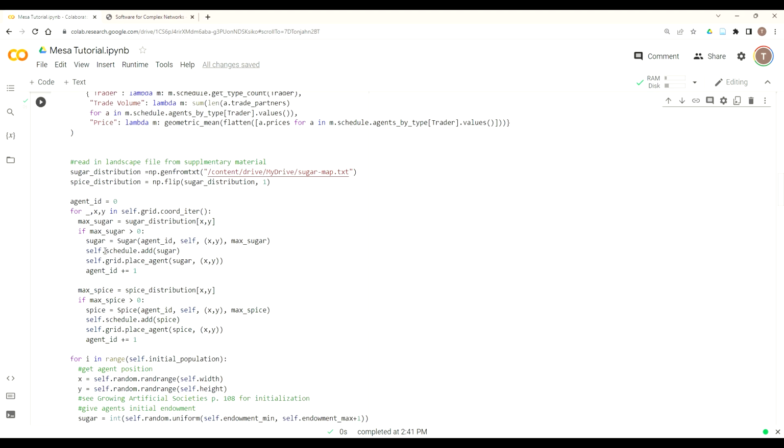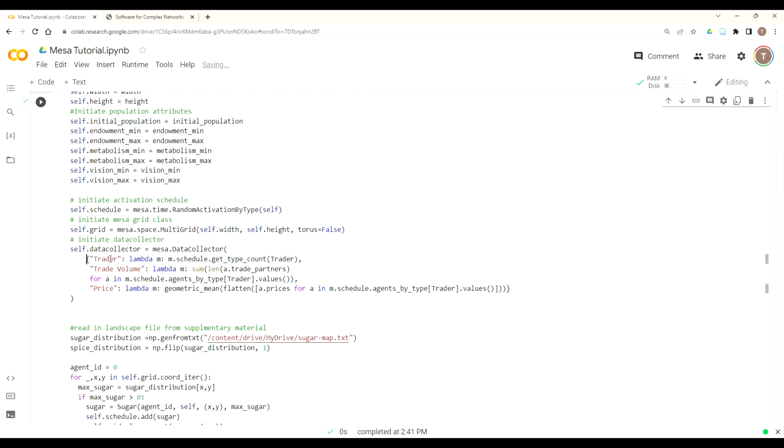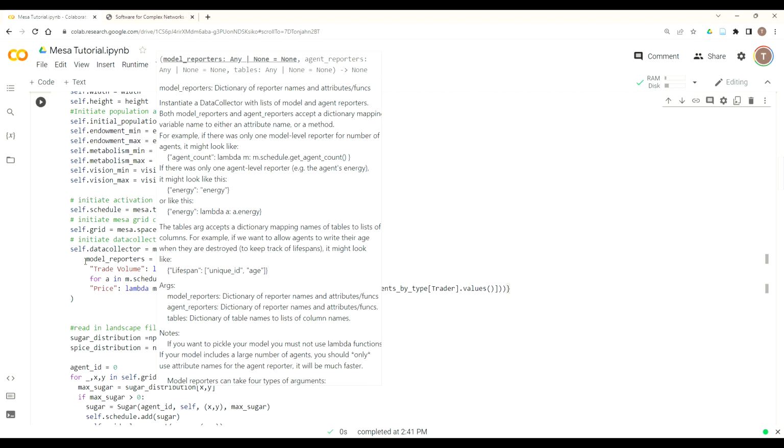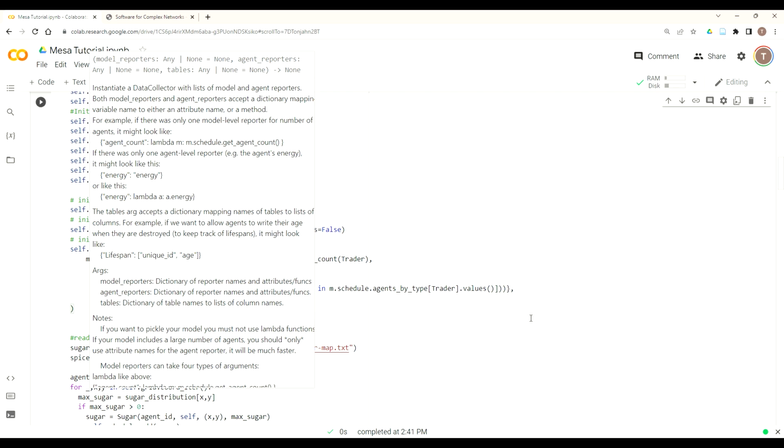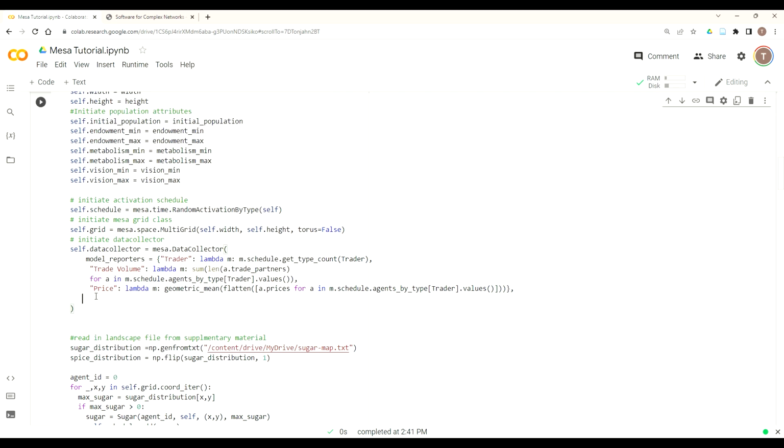To collect agent level data now, we're going to go back to our self.datacollector attribute, and we're going to add in the keywords to differentiate between model reporters and agent reporters. You can see here we're doing mesa.datacollector, which calls the datacollection.py file, which you can see in Mesa's GitHub link or your local install version. And we just add the keyword model_reporters. This then takes as its parameter the dictionary we built in our last lesson, which collects the number of traders, our trade volume, and the price. So after the dictionary, at the end of the curly braces, we just have to put a comma, and then we'll add the keyword agent_reporters.